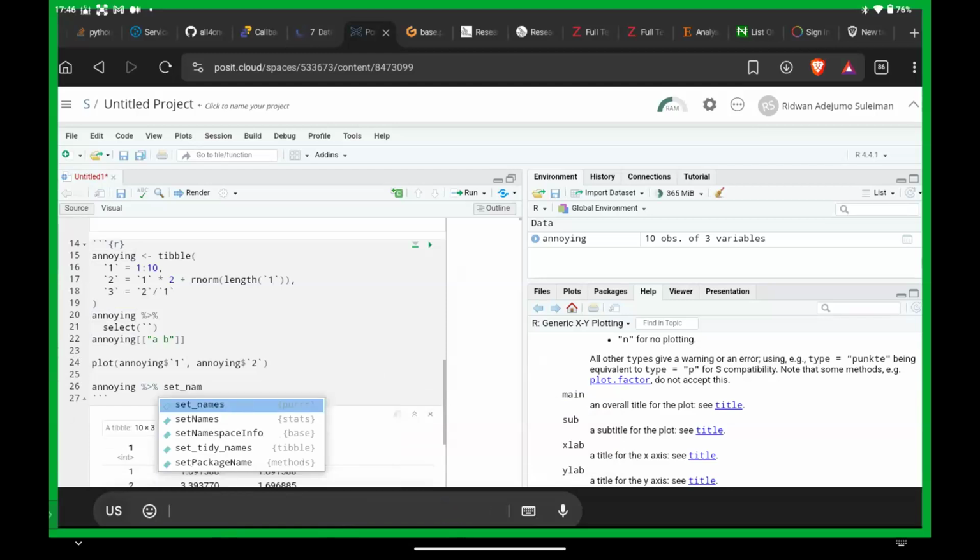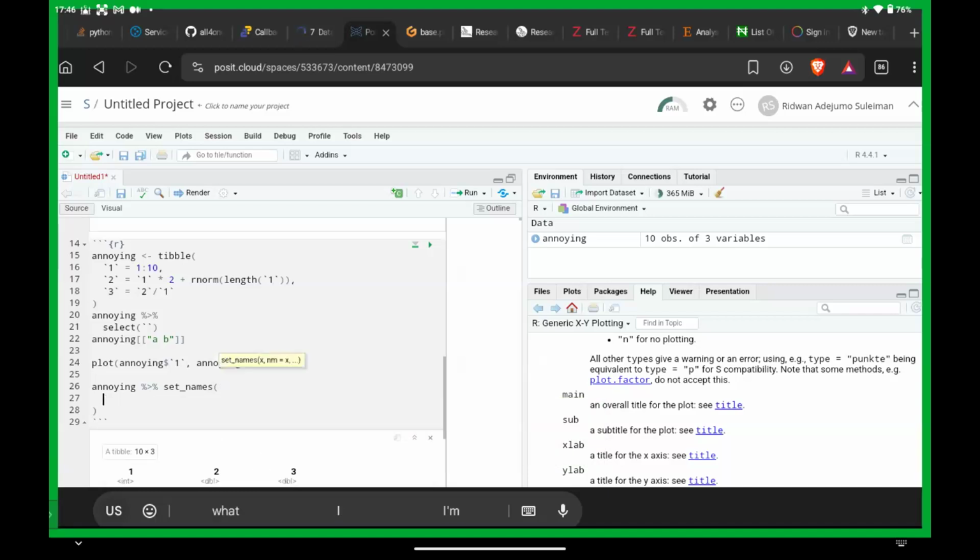How is it different from rename? This is easier. How do you set the names? Is it the same way as with names? A vector of names, just like 1, 2, 3 as a vector with the c function. So use the c function and have 1, 2, 3 as strings.